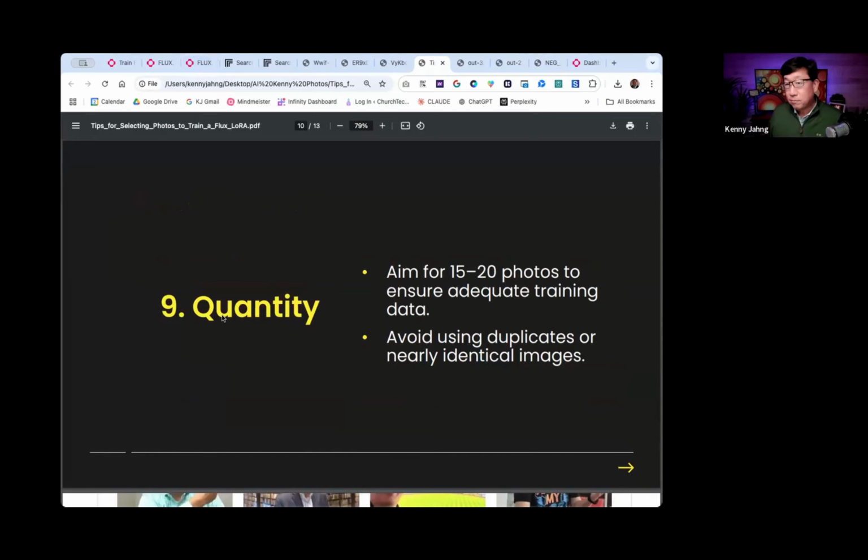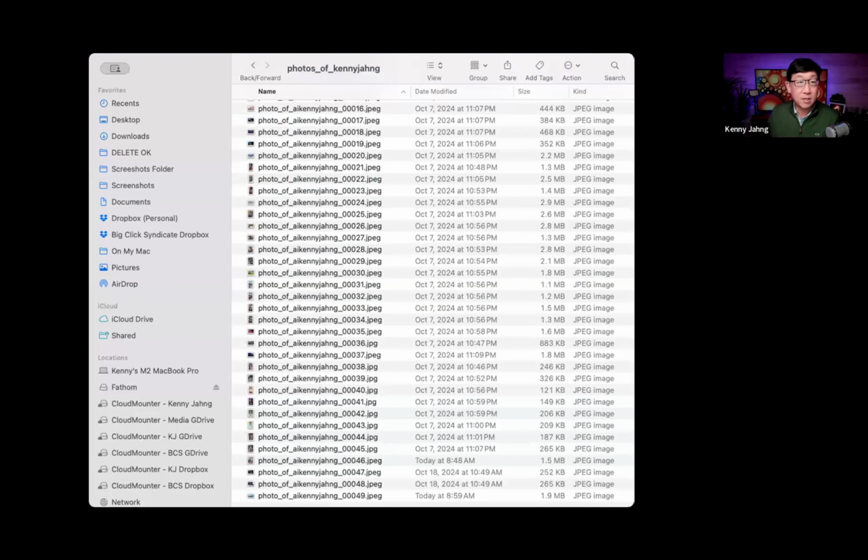Last one is quantity. I think that you can probably get away with a dozen photos, but you probably want to give it a little bit more once you start to think through all these use cases. You could certainly give it more. The example I'm going to show you today, it's definitely more than that. So just to give you an idea, this is the folder of things that I'm using today. So we have, I think, over 40 images that we're using right now.